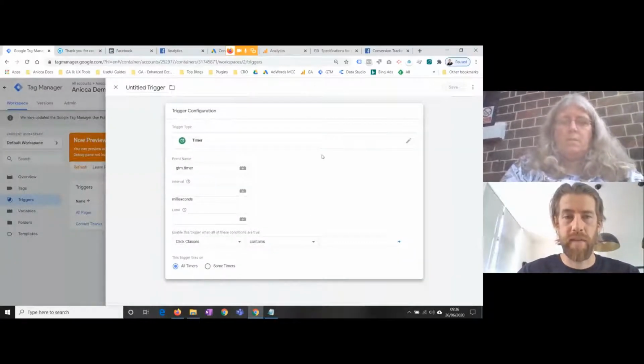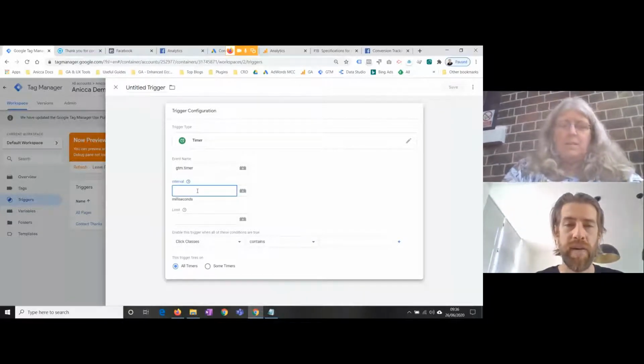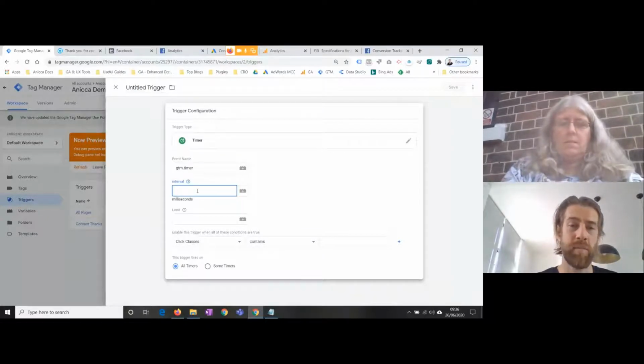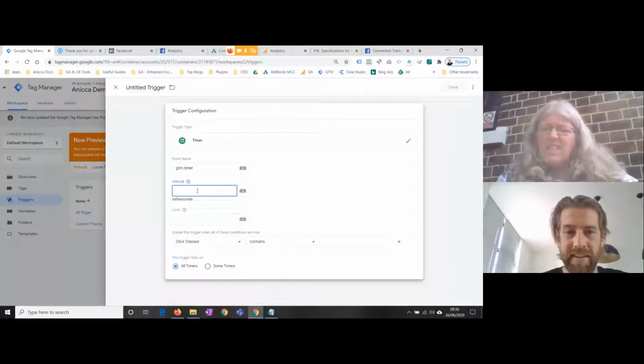Okay, so this is the timer trigger. We need to set when this trigger will fire. We want to fire this trigger after 10 seconds. We have to work in milliseconds when we enter this in, so 10,000 milliseconds is 10 seconds.